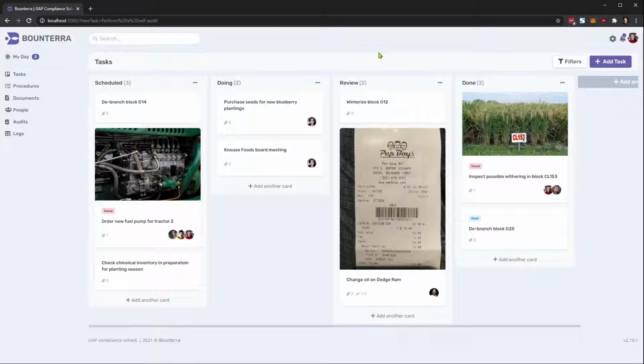So speaking of tasks, the everyday activity on your farm determines its compliance. So we provide tools to help you manage tasks in a compliant way. What we're looking at here is the management overview that shows the tasks scheduled and active for everyone on the farm. There's a more focused view meant for those out in the field that just shows the tasks for that particular person, which we'll take a look at momentarily as well.